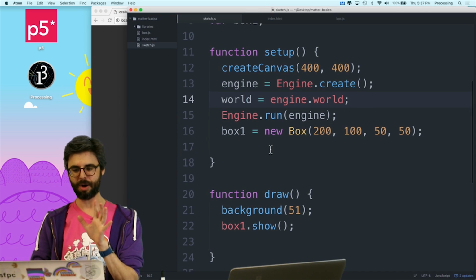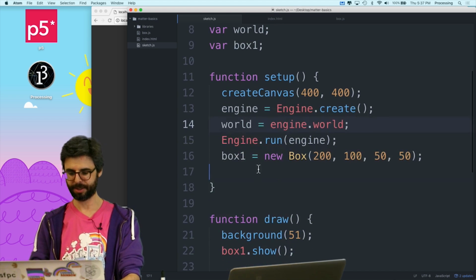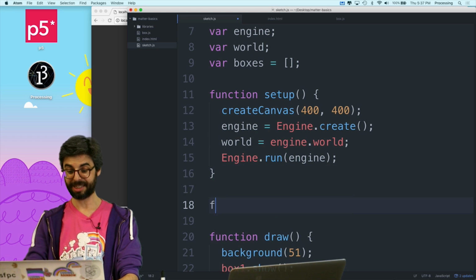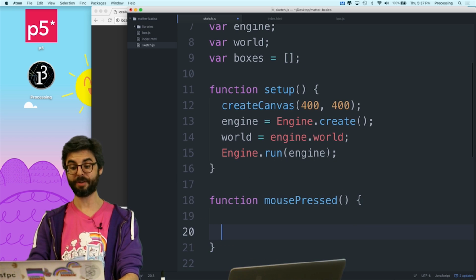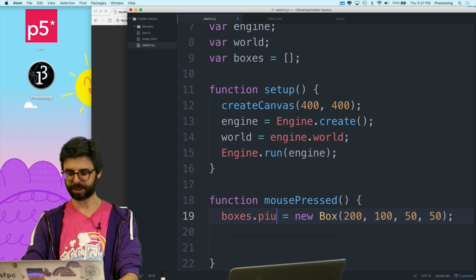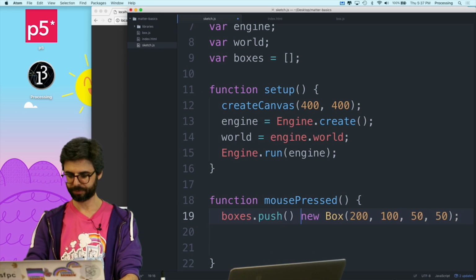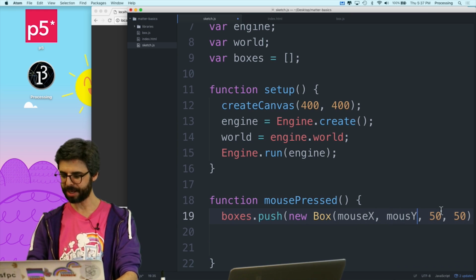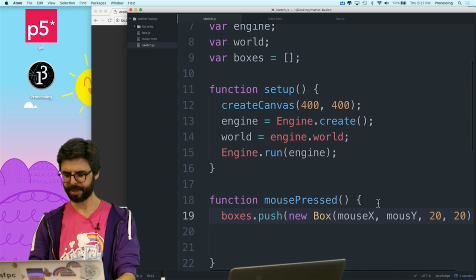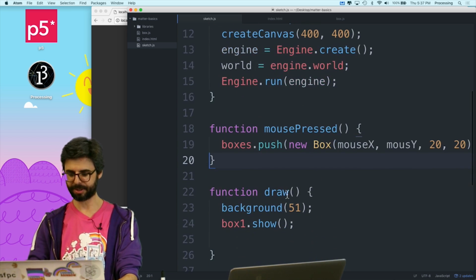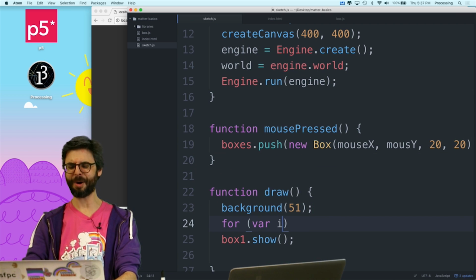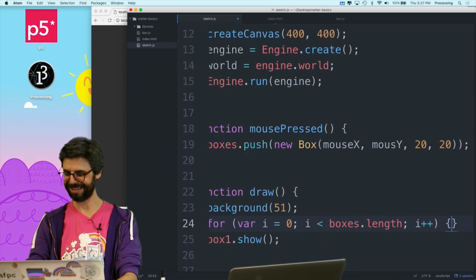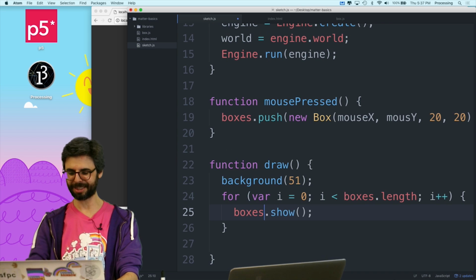This is exciting. Now, what do I've got? Let's make this an array. Boxes is an array. Let's say function mousePressed. Whenever I click the mouse, let's say boxes.push a new Box at mouseX, mouseY, and let's make them smaller, 20, 20. And then in draw, I was so close to using a for each loop there. It would have made some of you guys so happy, but today's not the day. It'll come someday. And then I'm going to say boxes[i].show.